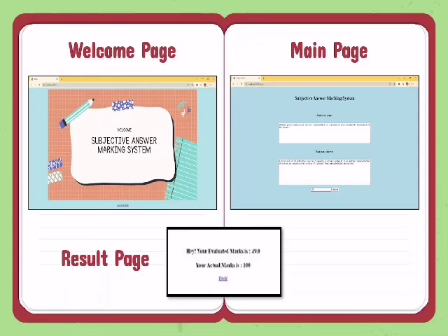So this is the example of a welcome page and main page. In the main page, there are text fields for the user to enter the student answer, and then the reference answer, and also a little text box to enter the suggested marks. And then finally, in the result page, the user will be shown the evaluated marks of the answer.